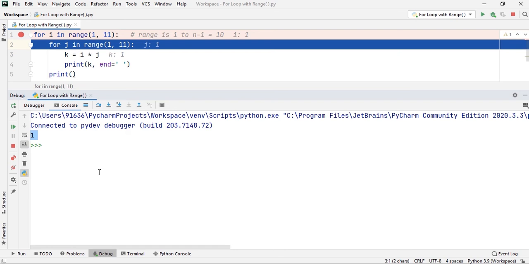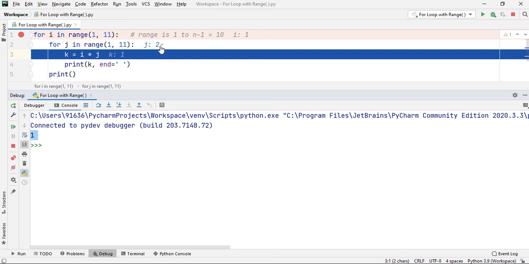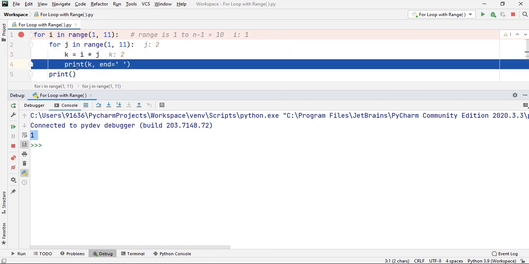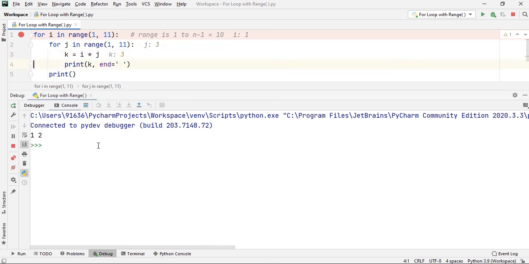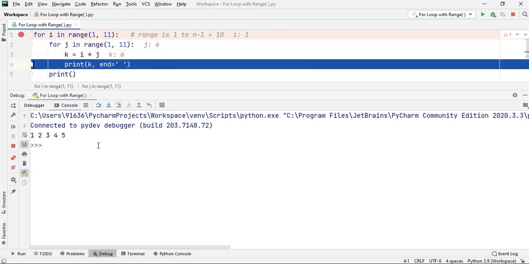Now the inner loop j variable will be 2 in the second iteration. You can see it has changed, and now the value of k will change to 1 into 2, which will become 2, and so it will print the next number, that is 2. And you can see, because of the end equal to empty string that I have given, it is keeping the output in the same line. It is printing everything in the same line. The control is not being given to the next line. So in this way, it will go on printing all the numbers from 1 till 10.